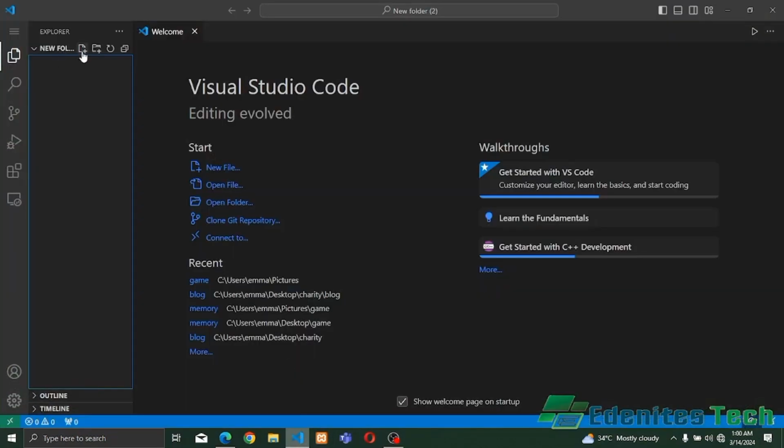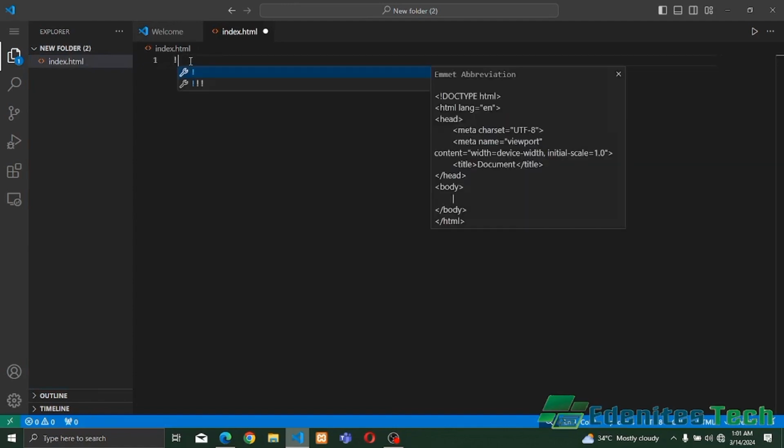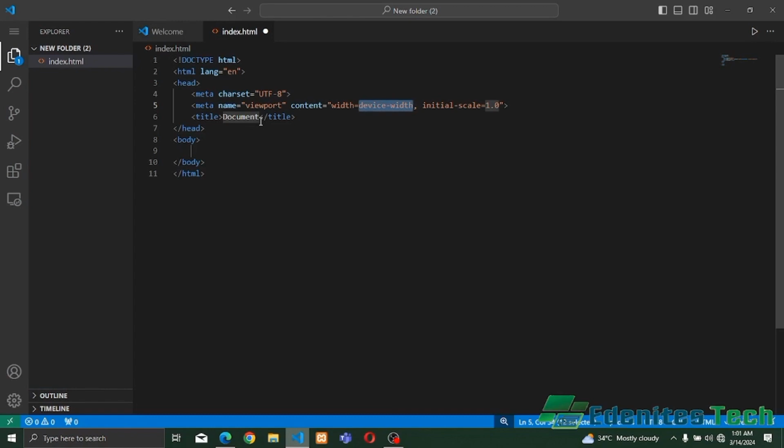So I've opened my text editor. I'm using Visual Studio Code. So I'm going to create my HTML file. This will be index.html. So first things first, I'm going to change the title to calculator.